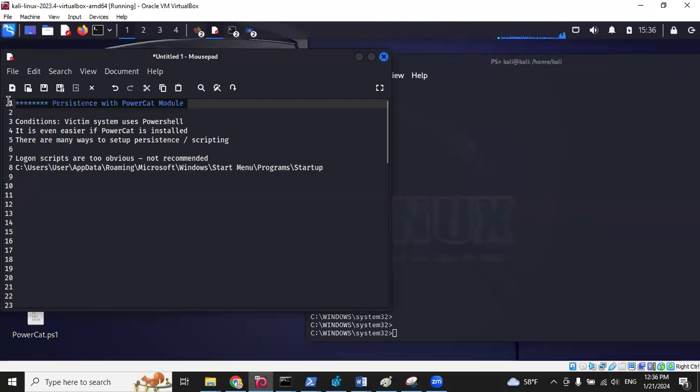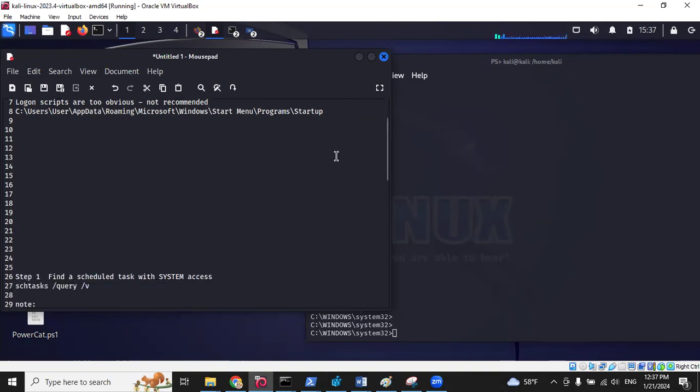So we're going to learn persistence with the PowerCat module. So what are the conditions? The conditions are that the victim uses PowerShell. It's a lot easier even if they have PowerCat modules installed. There's a lot of different ways we can set up persistence and scripting to use PowerCat. The old ways I used to set up persistence were just different logon scripts, but in this environment, no, I wouldn't use a startup folder. It's just too obvious. So I'm going to recommend that we use a scheduled task.